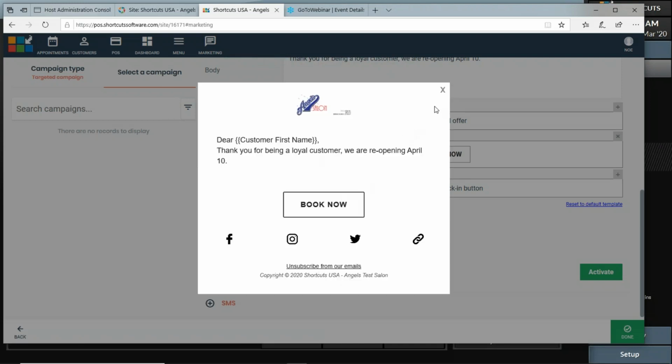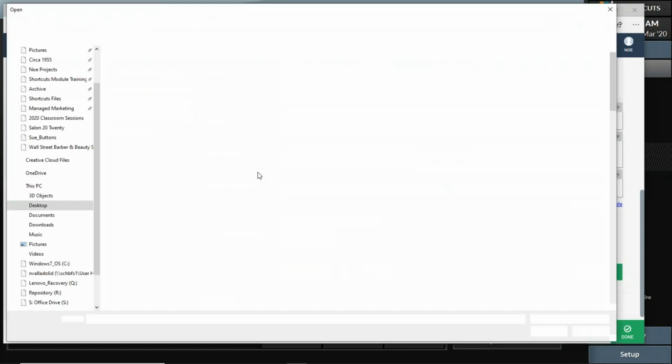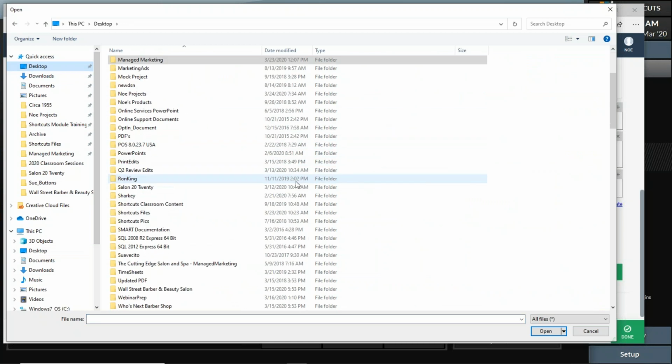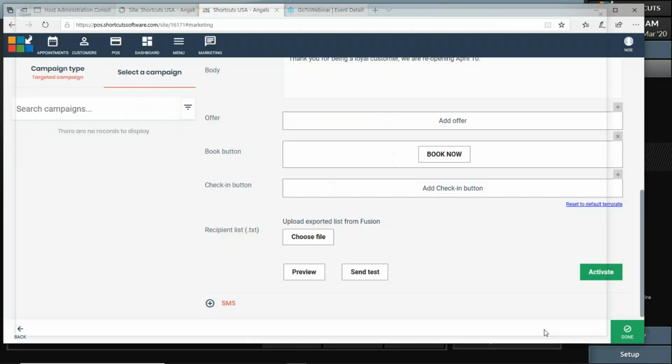And if this message looks good to me, then I can press Choose File, and Shortcuts will ask me, please select that client list that you saved. And I saved it on my desktop along with a million other files, so I have to find it. Thankfully, the client list is always labeled client list and it has a calendar date on it. So it should be easy for you to find the text document. Once you select it, well, I have one client in the file and I don't have his email, unfortunately. But then I can send a test to myself or I can activate it.